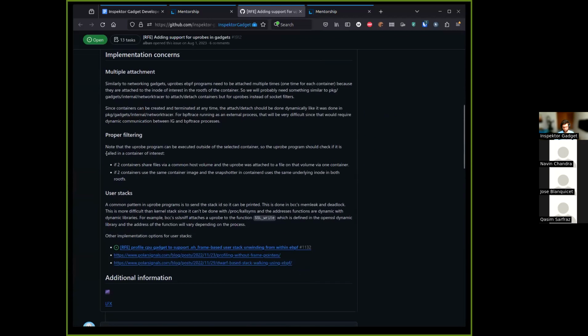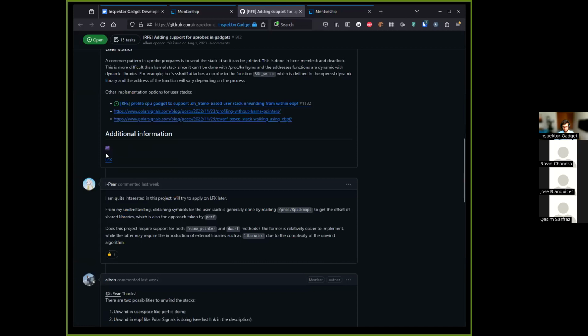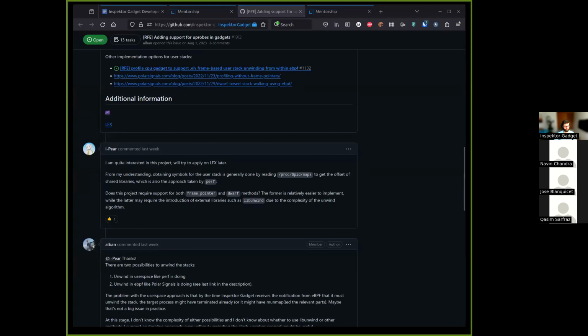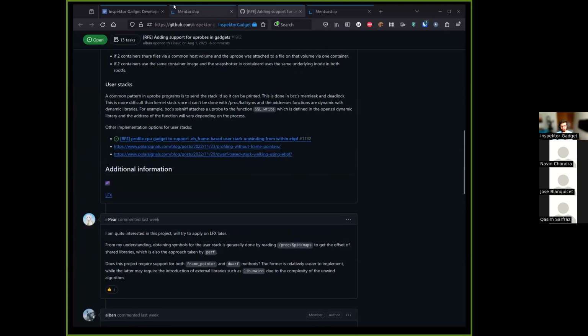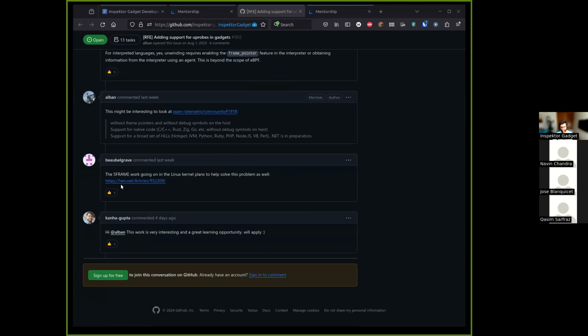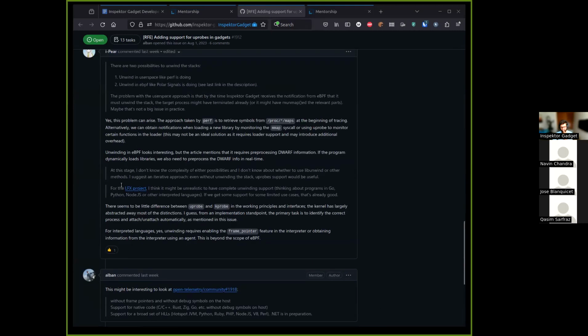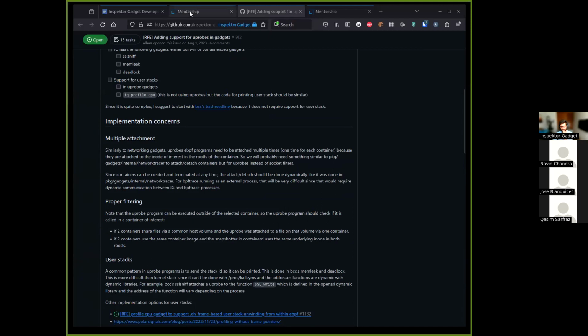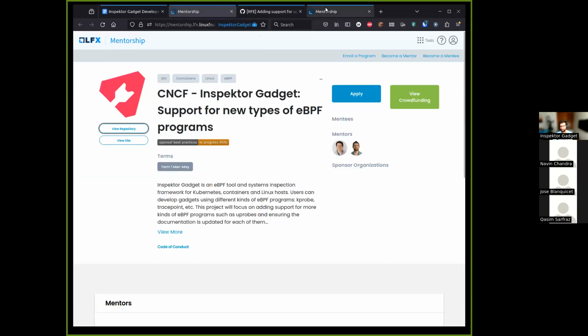Yeah, so this one has a lot of tasks. It's possible to do a lot of things. It's not necessarily expected that everything is done in the mentorship because it's only 3 months. So it also depends on the person that does the work. But I think even if not everything is done, that's still very valuable to the project to add a base foundation to have more support for uprobes and other programs. I have nothing else to add unless someone wants to talk about it.